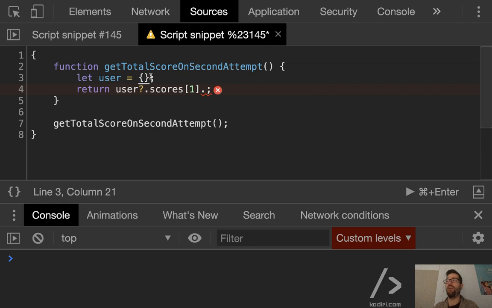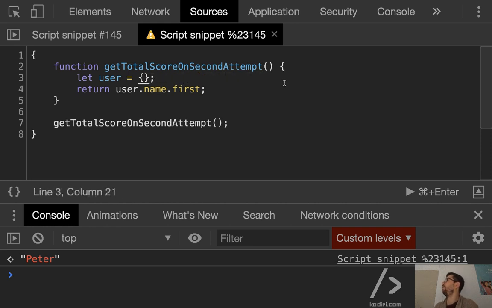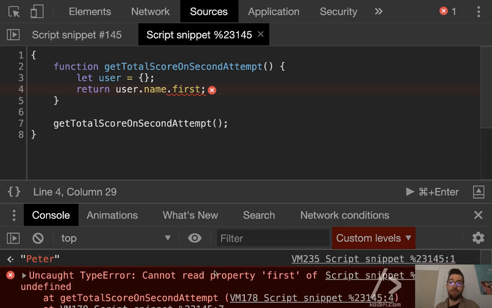Imagine that we got user, name, and first. So I want to do name, first, Peter. Yeah? So definitely, I want to do user.name.first. That works. But if I don't get the name, that will throw an error because I cannot access first of undefined. Yes. Cannot read property first of undefined.